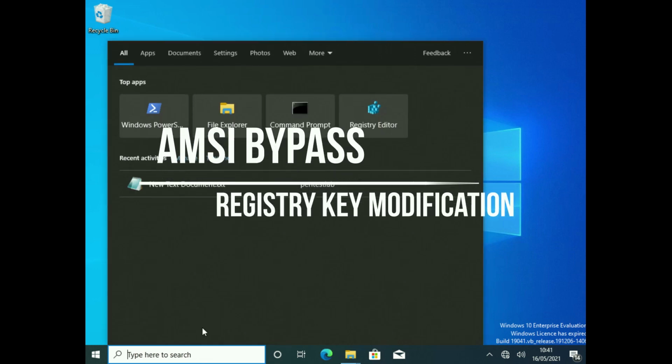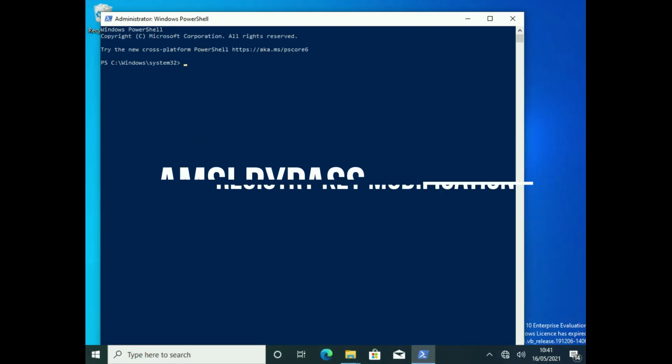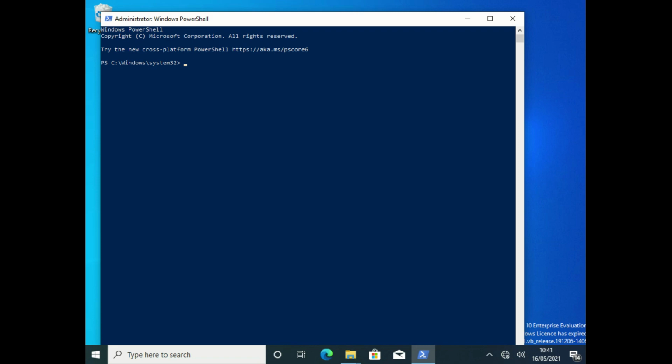AMSI providers are responsible for the scanning by the antivirus product. An AMSI provider is registered in a registry location. In the event that administrator-level permissions have been obtained, removing the registry key will disable the ability of the endpoint to perform AMSI scanning.